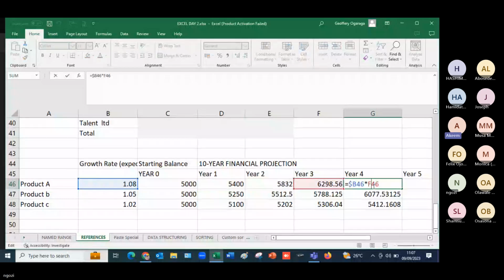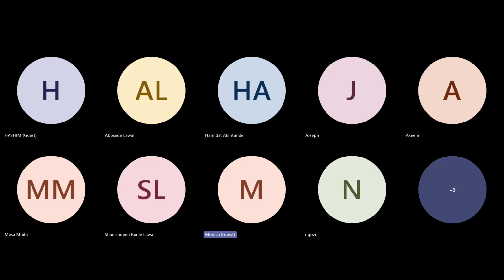Can you see that? Because we put $ in front of B, that's the reason why the B is not moving. Everything still maintains this B. Monica, your question. Is that okay now, Ngozi? Yes, sir. Okay, my question is, when do you use the absolute reference and when do you use the relative reference?